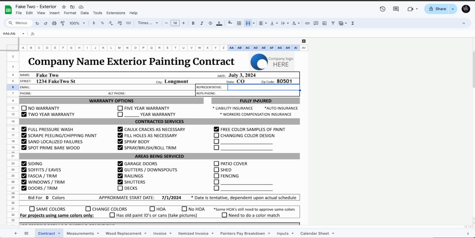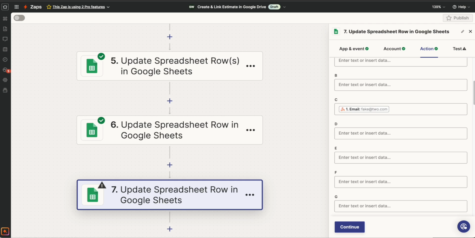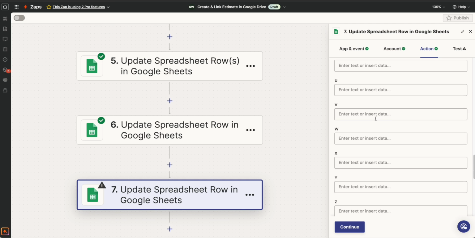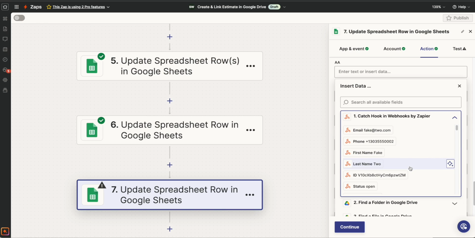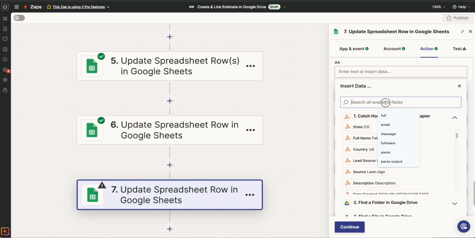All right, and then we also will want to put the representative in there, and that is on AA. So I'm going to come back to Zapier, go down to AA, click on step 1, and now we want to find the name of the representative, which could be a couple things. One is the estimator or the assigned user.